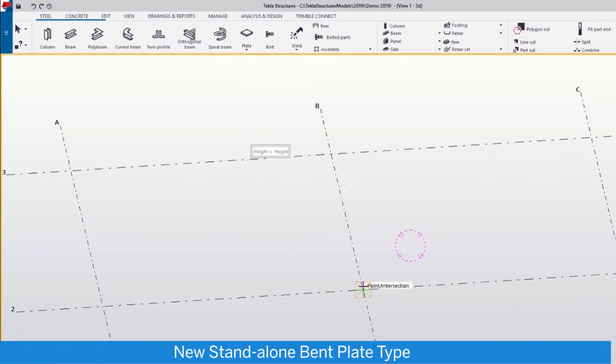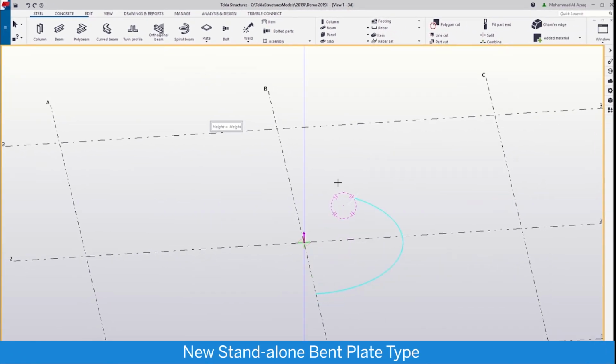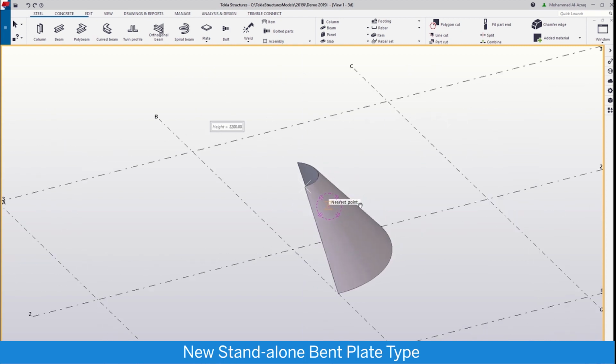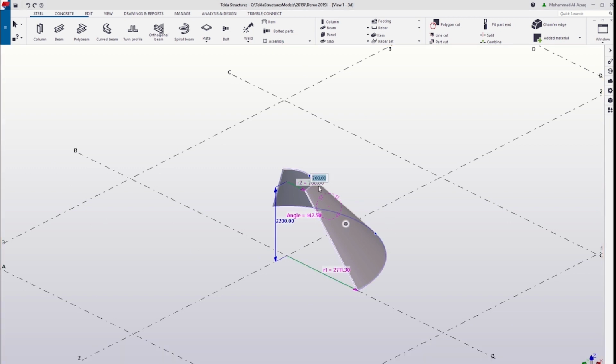And for plates, we have introduced a new feature to make a standalone plate. This is useful for partial cones. Because in the past we had issues in unfolding partial cones, but now with this feature you will get a nice unfolded drawing.